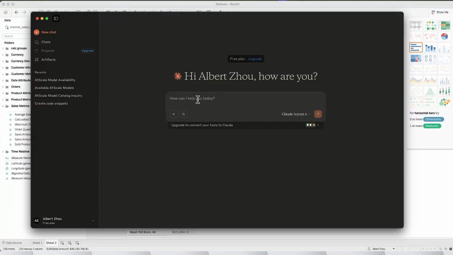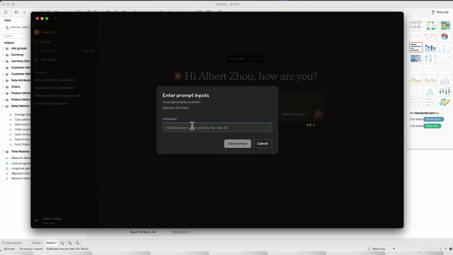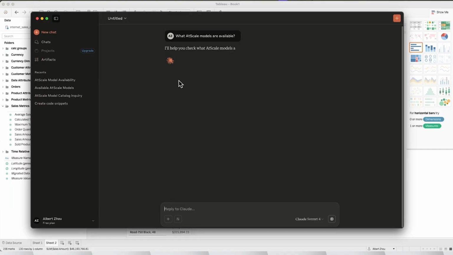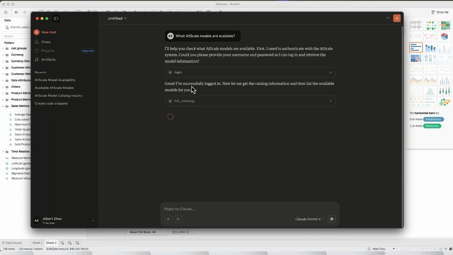And so I have Claude AI pulled up here, and I'm going to connect to my AtScale MCP server. And to do that, I'm just going to click it. I'm going to give it an initial title and just say, AtScale model questions. I'm going to add it as a prompt. And I'm just curious to understand what AtScale models are available. And I should be able to get a quick high-level overview of the models I've created.